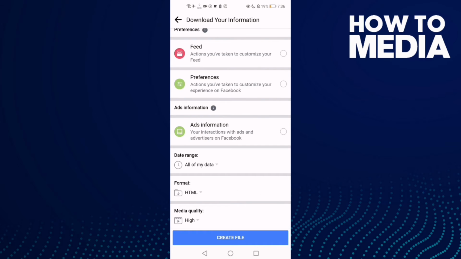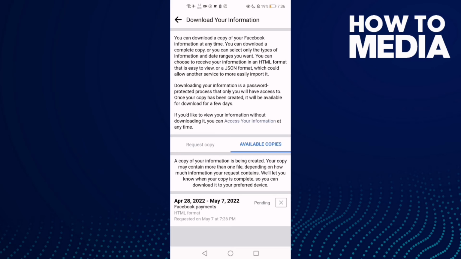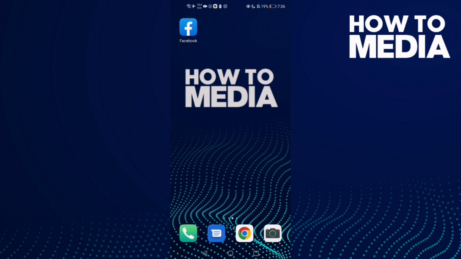And go down and select date range and format and media quality and then click create file, and now just wait and it will be created. And that's it for today's video.